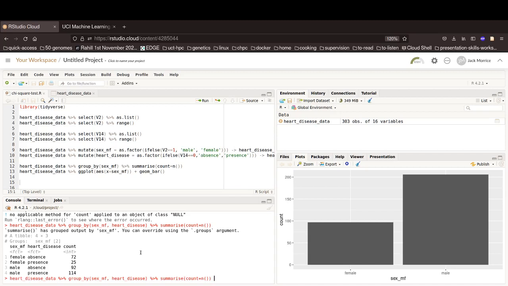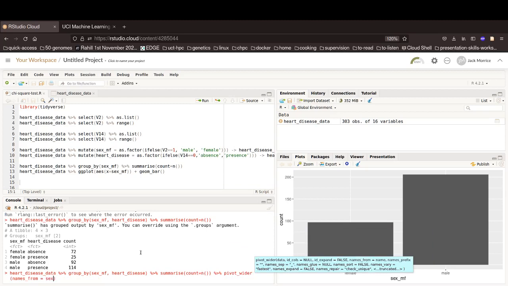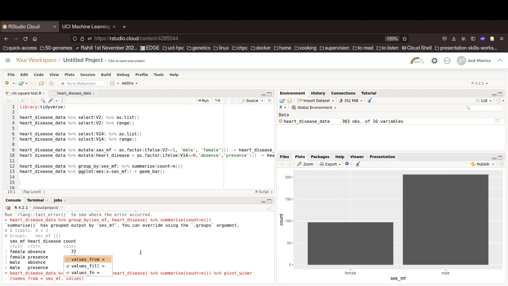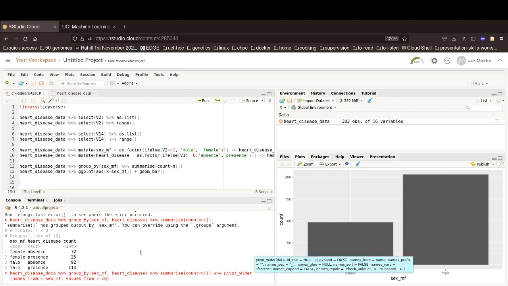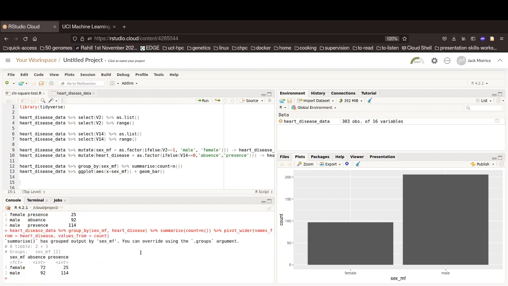So this table is almost there, but first we've got to pivot it wider. Pivot wider, names from sex_mf, values from count, like this. Names not from sex_mf, so names from heart disease, values from count. Let's have a look. There we go. So now we've got a 2 by 2 table with female and male on the left hand side and absence and presence on the top. So if any of you recognize the 2 by 2 table there, you'll know that this is exactly what we need to do a chi-square test. So let's take that line, copy it, and then let's save it by putting it back in the notebook up there.